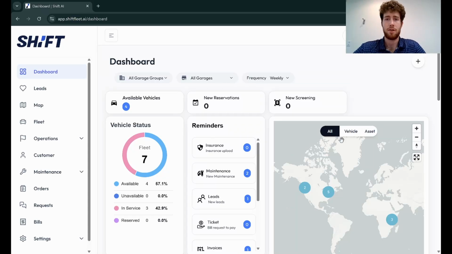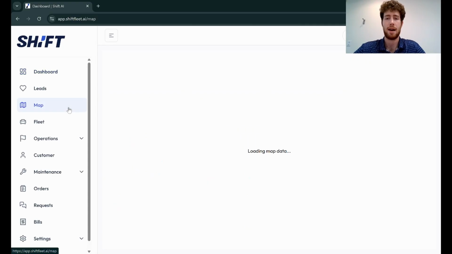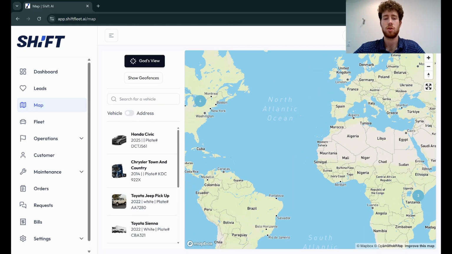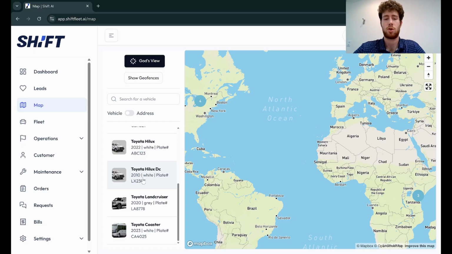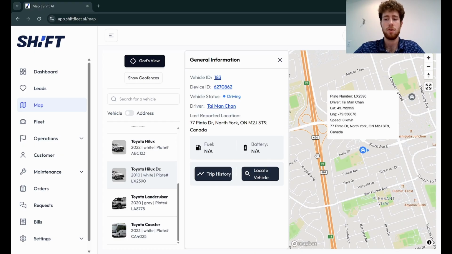Today, I'm going to show you how to view your vehicle's trip history in Shift. So when you first log in, you're going to want to go to the map, and then you can either search for your vehicle or select it from this list. So let's select this Toyota. Now we can see the Toyota on the map, and we can click Trip History.